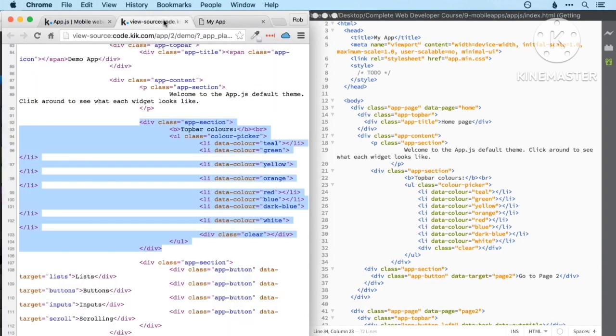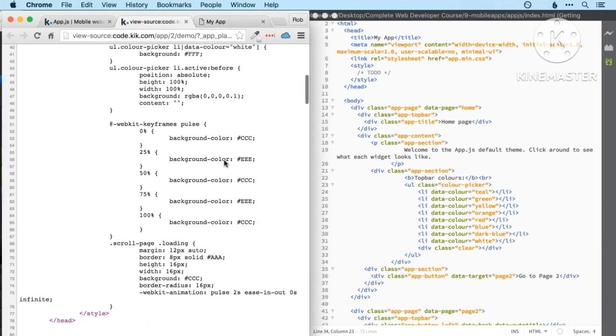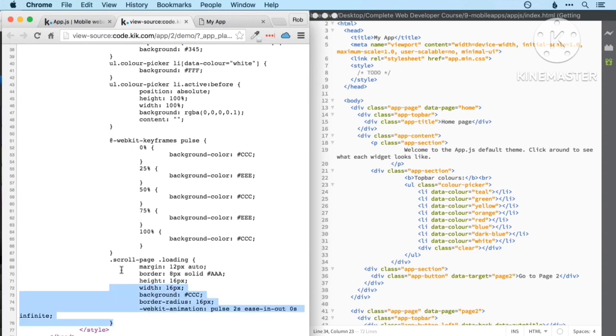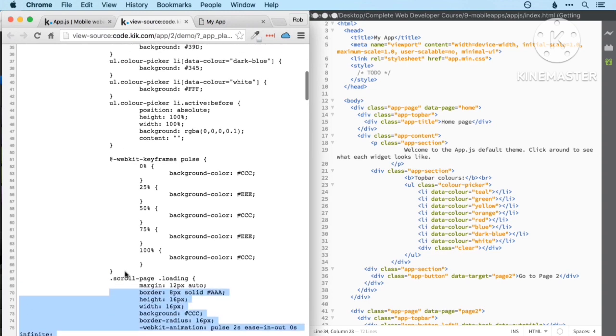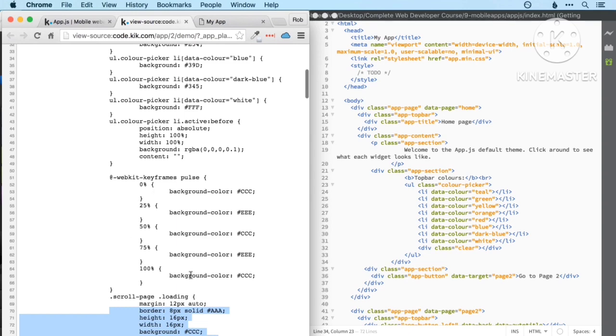So we're definitely going to need some custom styles to apply those. That's likely what's going on at the top here. So we've got some styles for the scroll page. We'll look at that a bit later on.